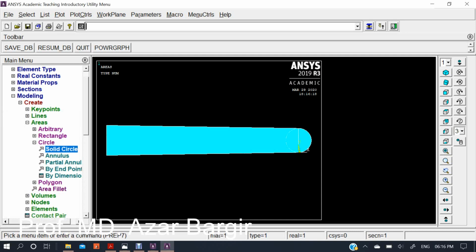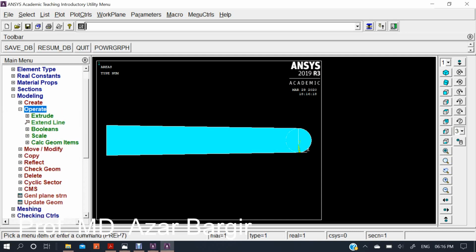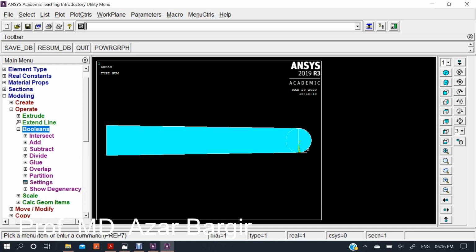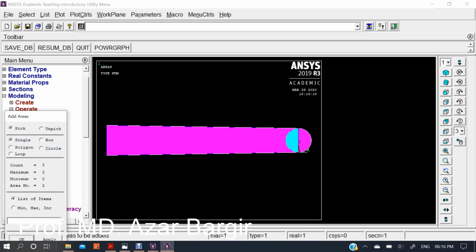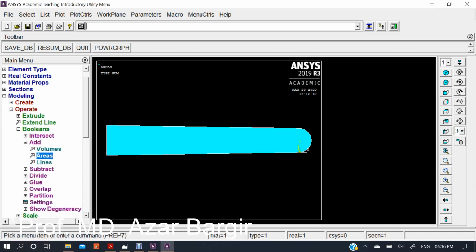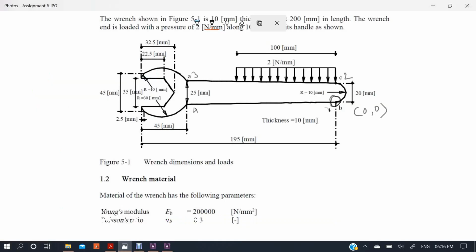For that I have to go to operate, booleans. There are different types of tools available here: intersect, add, subtract, divide, glue, overlap, partitions. We have previously used glue. Now we have to use add to add these two areas. So area, this one and this one, I have to add it. Now it becomes 1. Now for the head of your wrench or spanner, I will create two areas.